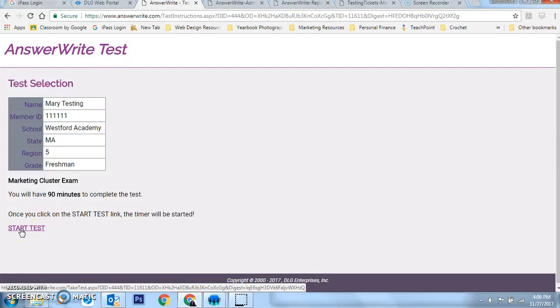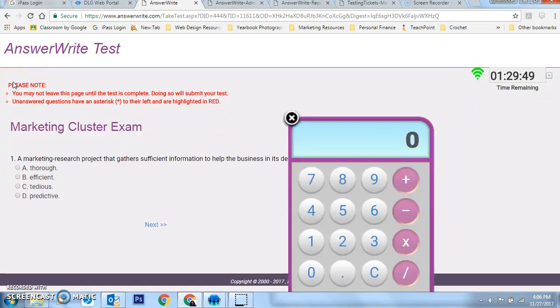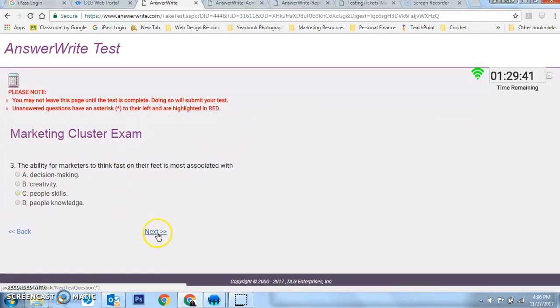Okay, we all have taught high school kids for a number of years. They don't always read and follow directions. So once they click start the test, it is set up with a timer. It does tell you what the Wi-Fi setting is or the connection speed. Right now it's pretty strong. And we did set up so that the kids have a calculator they can use at any given time during the test. When they take the questions, they do one at a time, next, next, next.